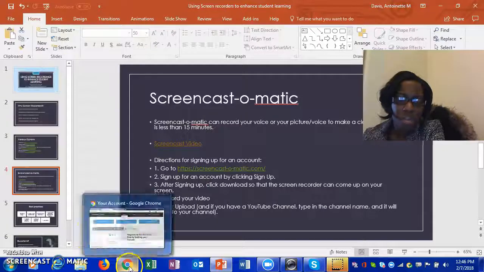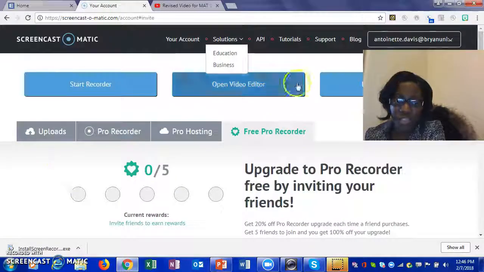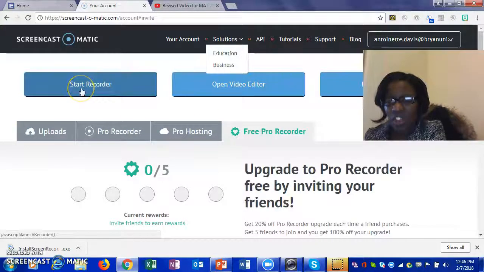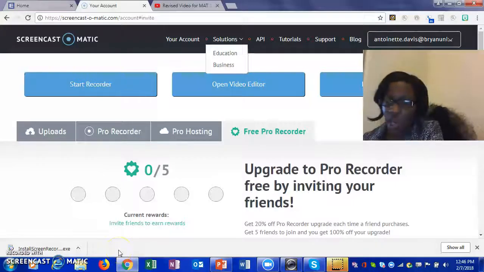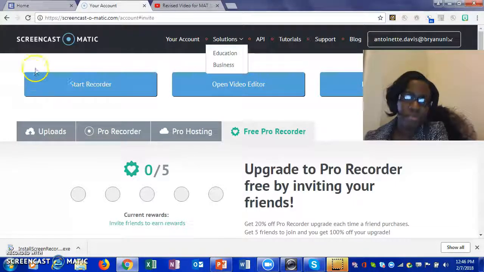Okay? So, as you can see in this area, this is where you sign up and go ahead through all the directions to get an account. You notice where it says start recorder. This is where you would download the recorder. Okay, so when you download the recorder, it will sit over here in the corner, which it already is. And all you have to do is push play. Once you push play, it goes ahead and it starts recording.